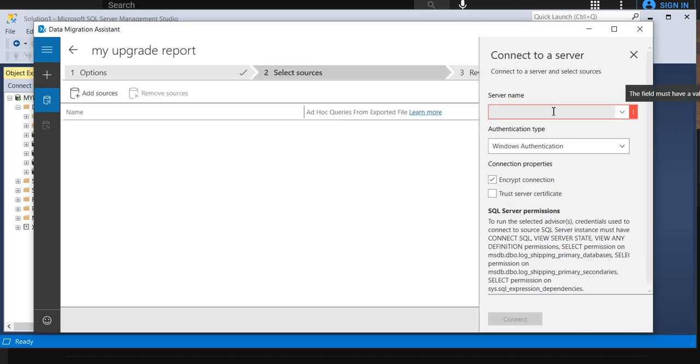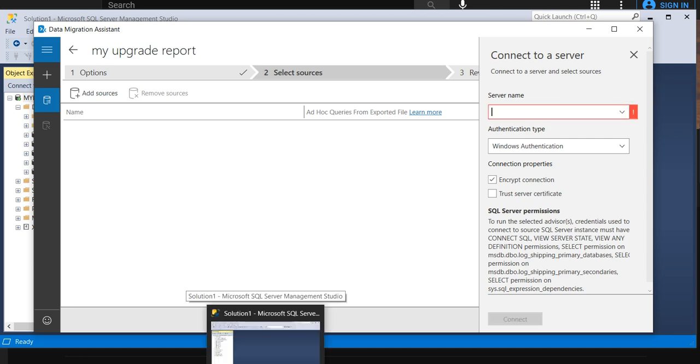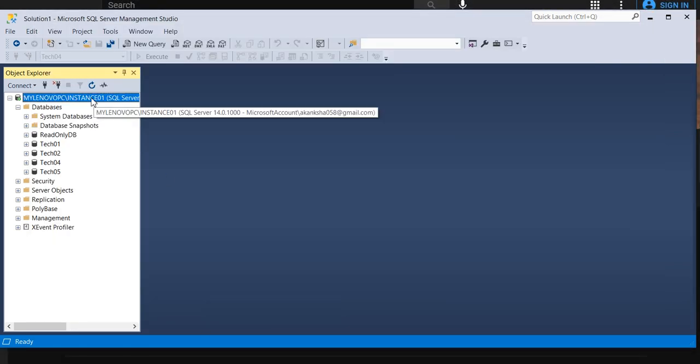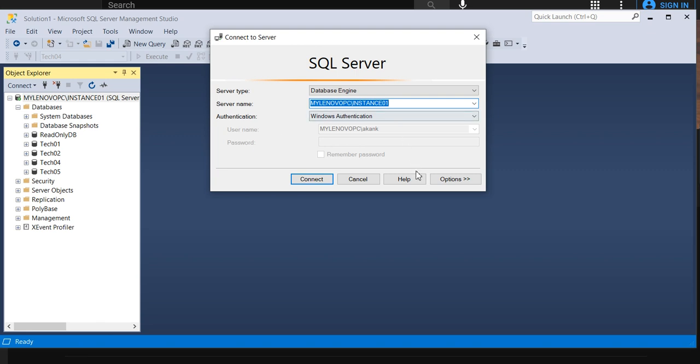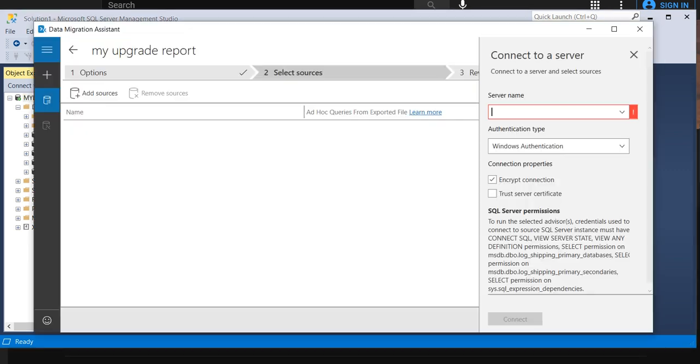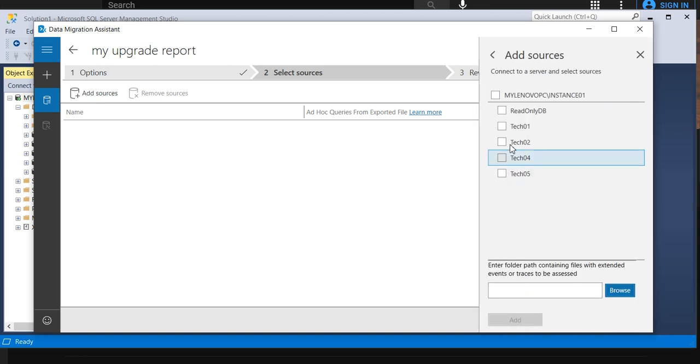Here you need to give the server name. What is the server name of your SQL instance? So let me take the server name. Just put the server name here, and click on connect, Windows authentication. So all the databases will appear here.